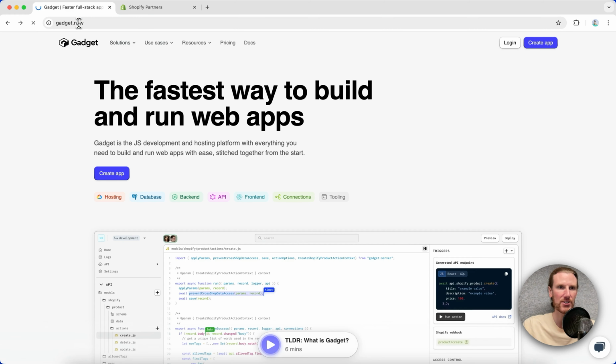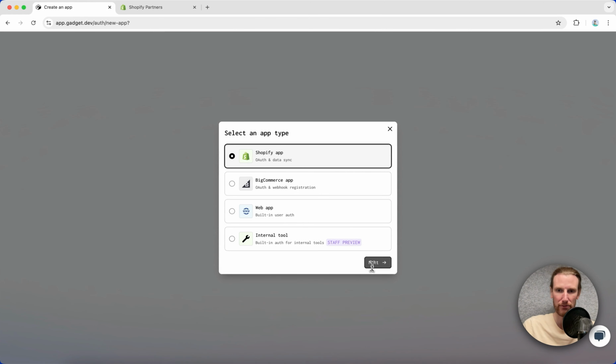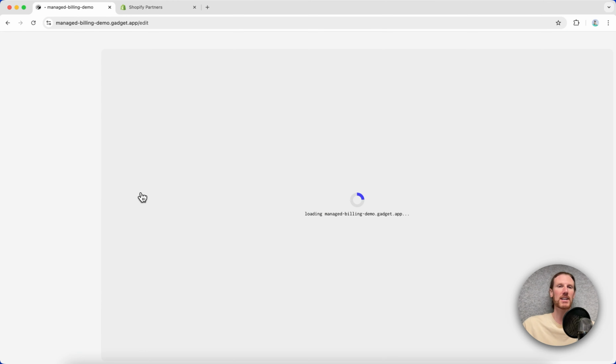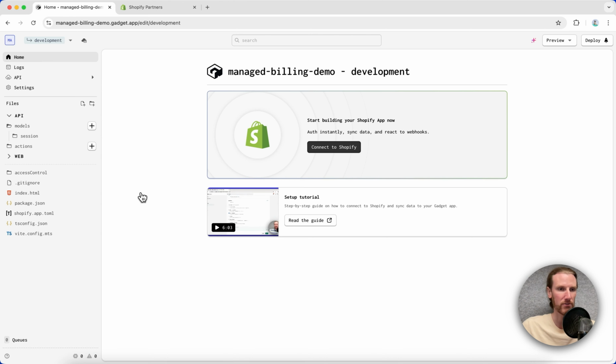I'm just going to go to gadget.new and create a new Shopify app. Call this managed billing demo. I'm just going to build this in TypeScript, and Gadget will create my full stack app for me. So that's Postgres, Node, and React in my front end, all serverless, all scaled by Gadget.